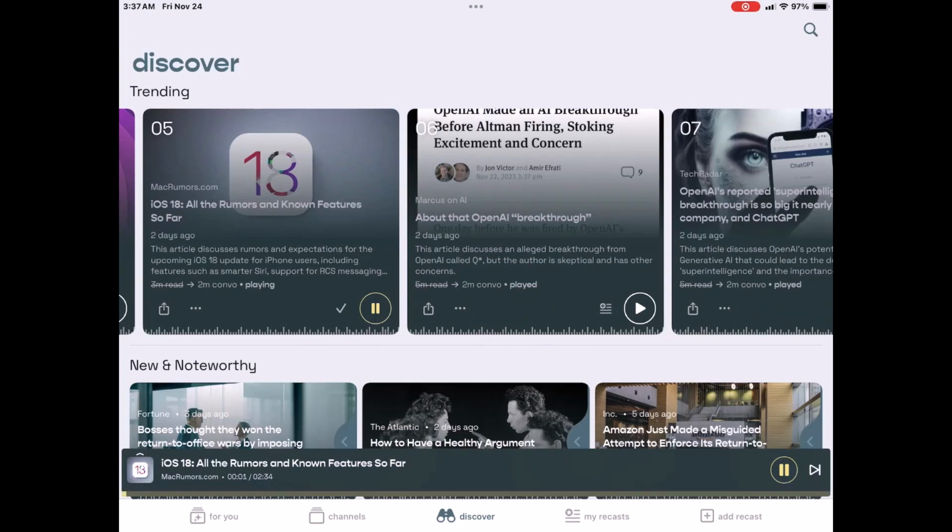This is a recast of the 500-word piece, iOS 18, All the Rumors and Known Features So Far, from ℙ𝕝𝕜𝕋.com. Let's listen in. The article is all about the upcoming iOS 18 update for iPhone users. It's still a few months away from being announced, but there are already some rumors and expectations floating around.